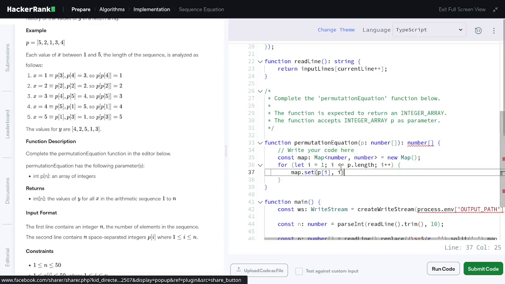The reason the value is the x is because we need to reference the x number based on the 1, 2, 3, 4, 5 as the value.